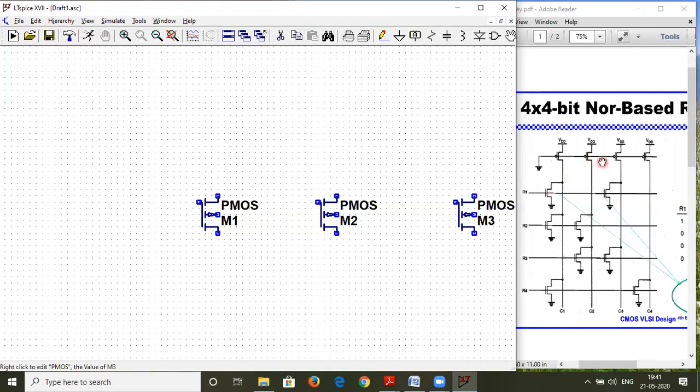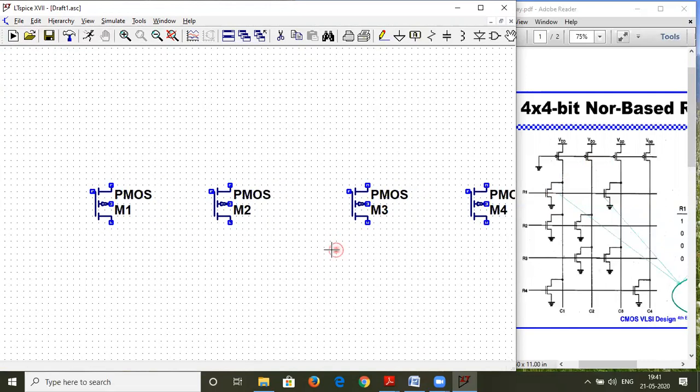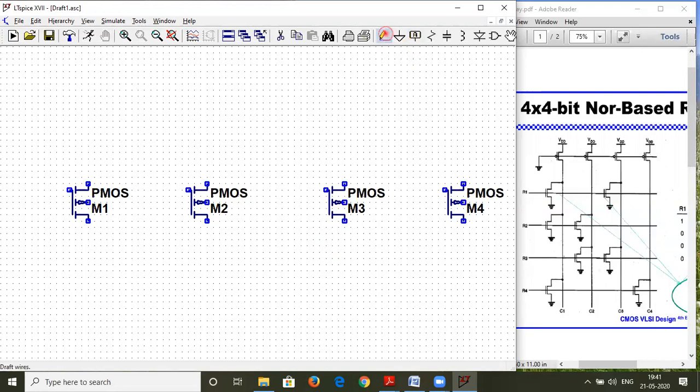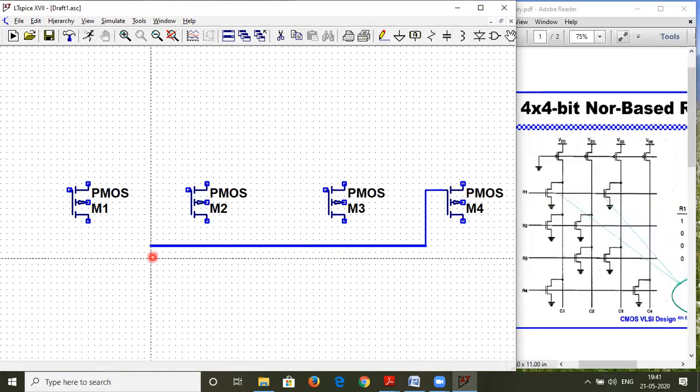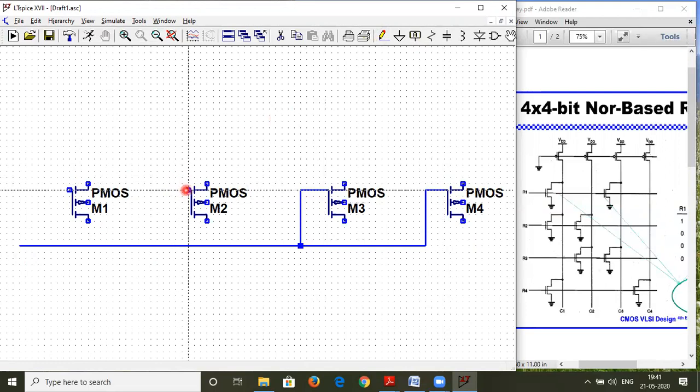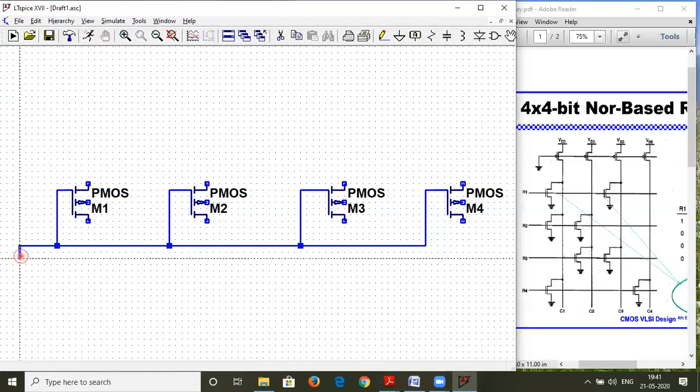Now all their gate terminals are grounded. So let us do that. So what we will do is we'll take a wire and ground their gate terminal like this, one by one. We'll do it systematically and we'll go slow so that we don't make any error over here. Okay, so everything is grounded now. I have to just connect the ground symbol. That is this, I've connected it over here.